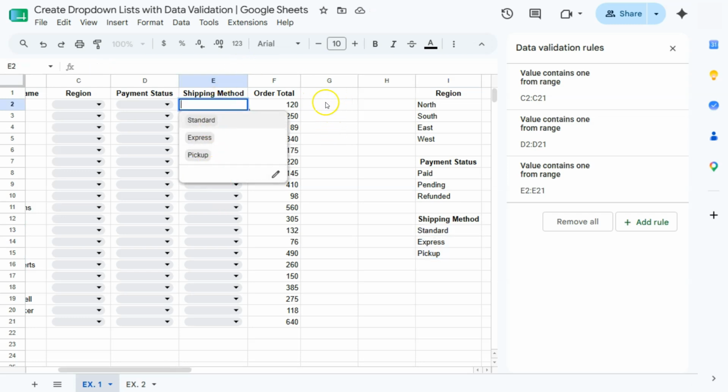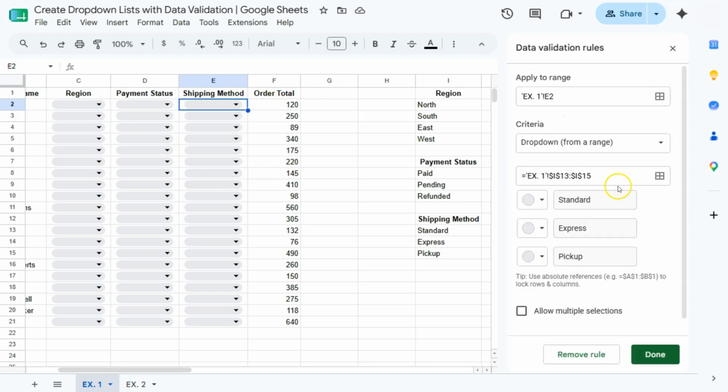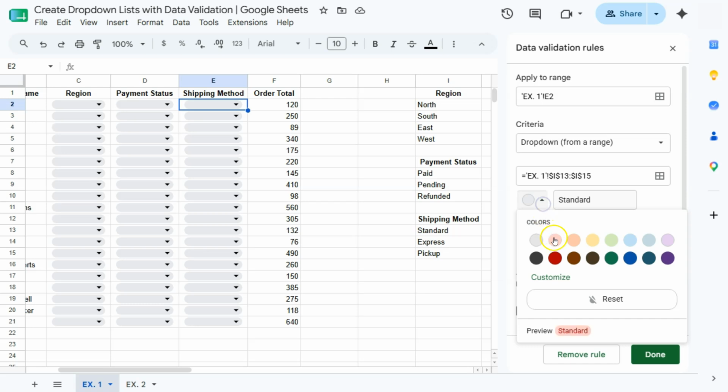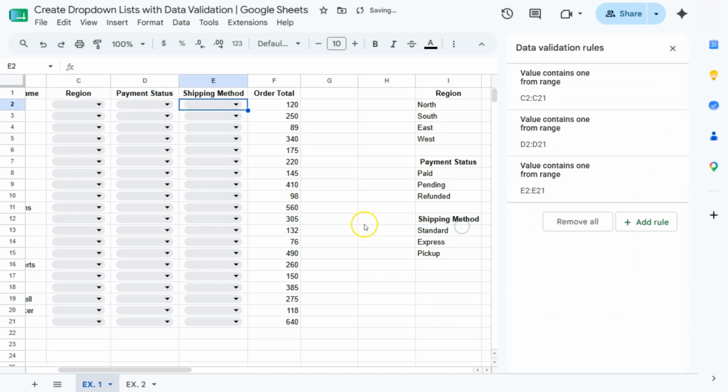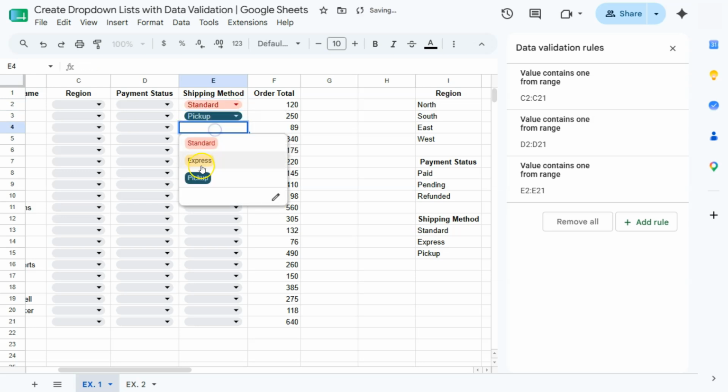And of course, for every option that you create, you can always edit it. There you go. By clicking on this pen right here, which is your edit button, you can change the colors for each of those options. That's totally up to you. Click on Done, Apply to all. And now if we click on that, we have a color-coded option for these drop-downs.